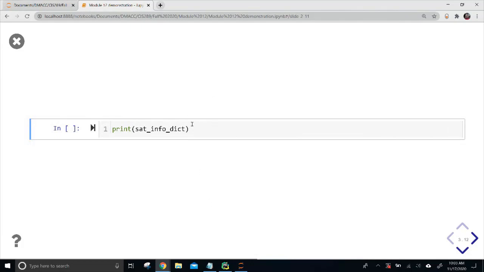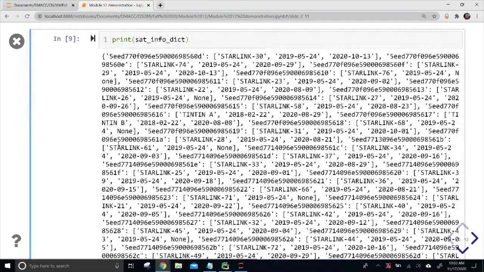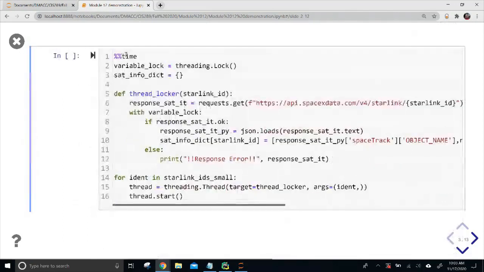I'll come back to this cell in a little bit. This is just printing the output. I'm actually going to print it because this is what we got the first time, and I'm going to come back to that in a minute. Okay, so again, I'm going to time this cell. I am going to do another lock here. I'm going to call it variable lock. And then same as before, set up my empty dictionary. And then I'm going to skip down here.